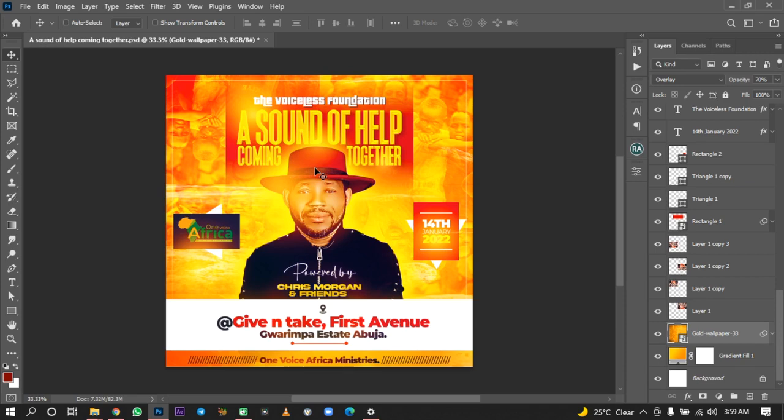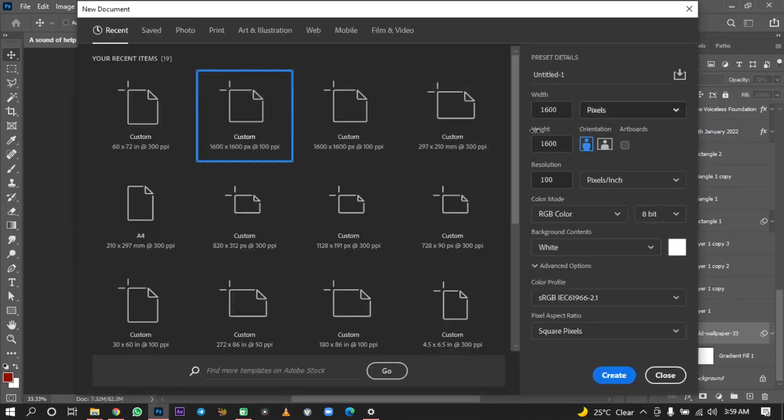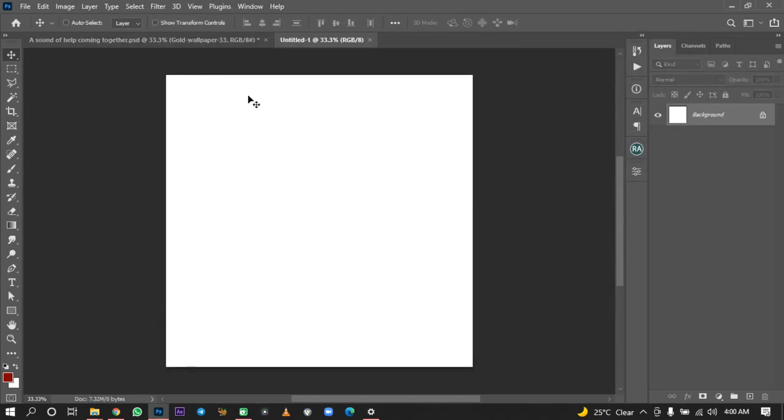So we'll just start by creating a new document, Control N, and wait. So once it's clicked, our normal setting is 1600 by 1600. It's an online design for social media sake, so it's not something we are printing. So we are not using the A4 or A3, whatever paper size. So we are just using our square design for social media, and that is 1600 by 1600, and our resolution remains 100, color mode RGB, background white, and leave other things as they are, pixels, don't forget. So click on create.